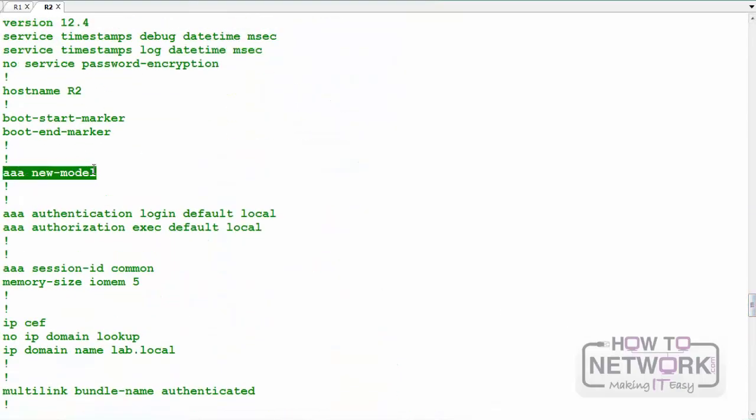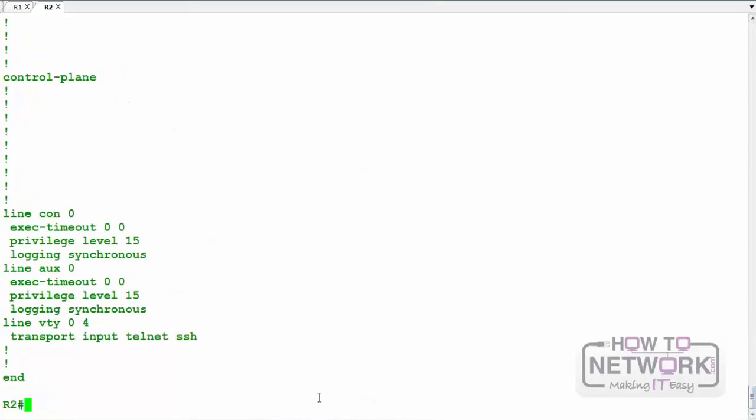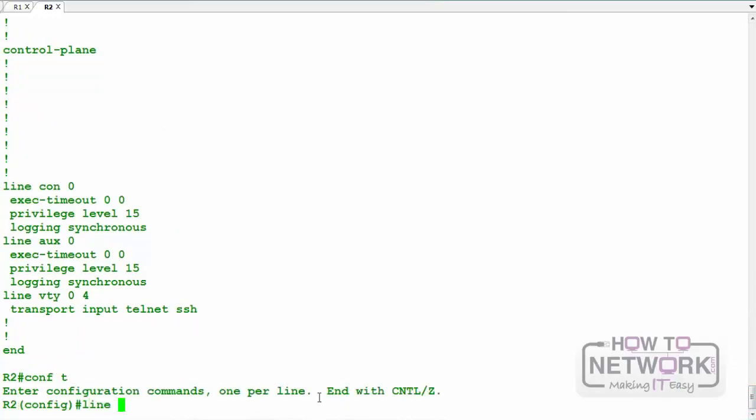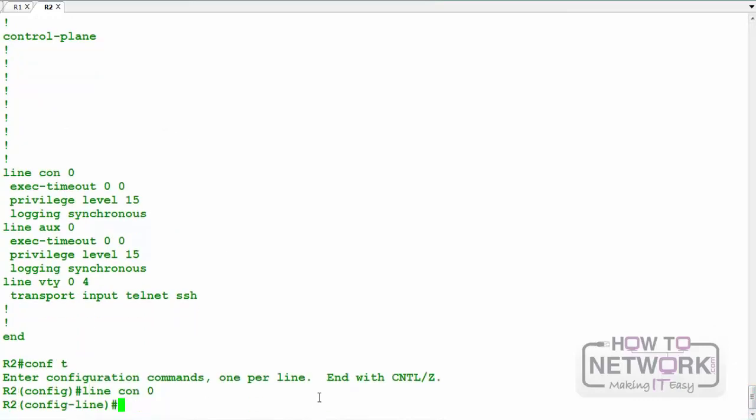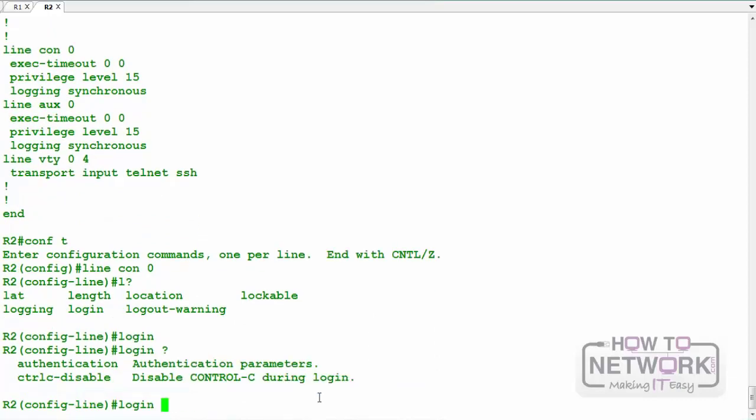We can scroll up and see the AAA. So we have aaa new-model, and then we have this command that we're going to talk about in this video shortly. One thing that you need to note is that when you go to your line, so let's go to line console 0, notice you don't have the local command anymore. You don't have plain login, so you have to enable either login authentication or this other one, control C disable. So when you enable AAA, it changes the way your login command even functions. I'm just going to exit out of here.